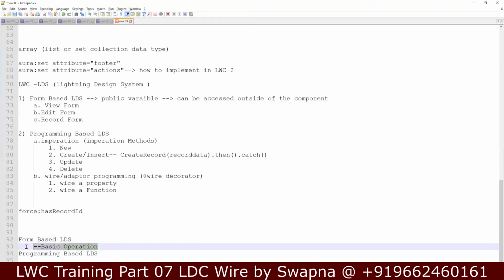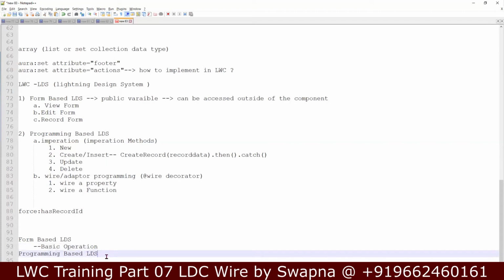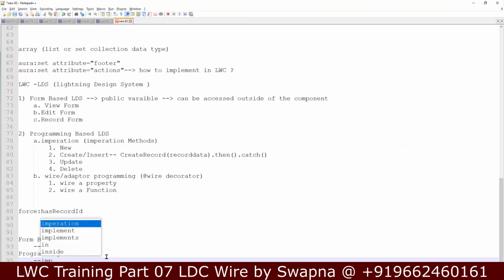I cannot do the data check here. I can just create it, I can just delete. Or if there is any validation on the object, then only it will fire. But I cannot write custom logic or custom operation. I cannot implement it. So in such cases, if I want to do some custom operation or custom validation, we will go with the programming-based LDS, within that the imperative method.